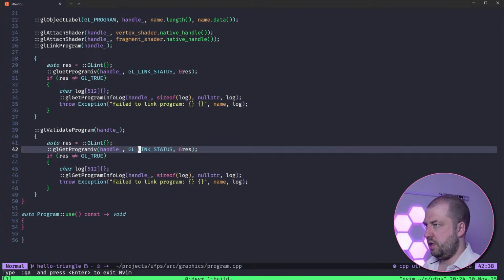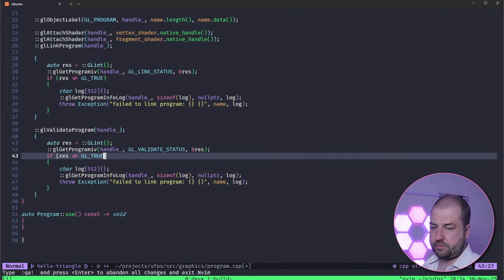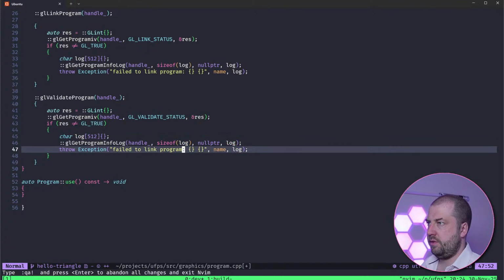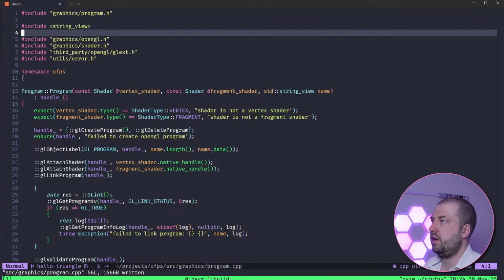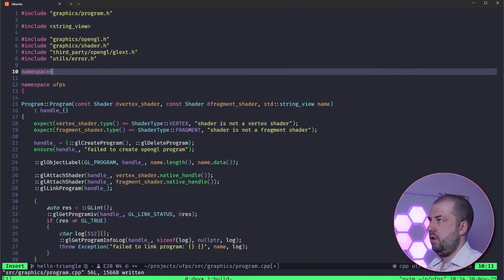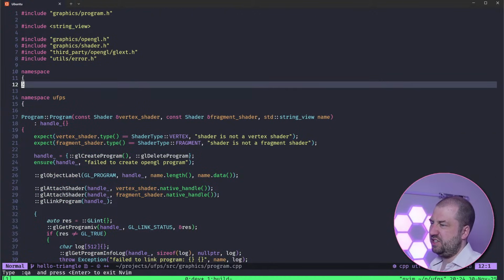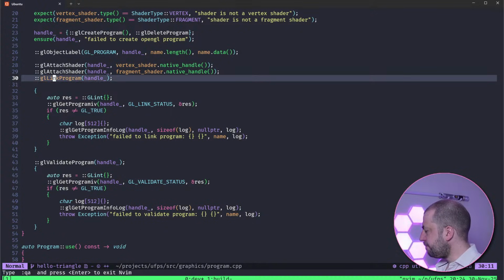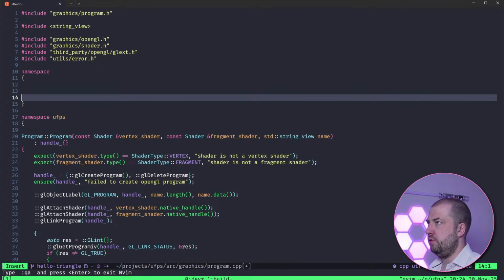And I call it with GL validate status. And then it failed to validate program. I've written that code twice now, so actually, is this going to be easy to pull out? What's different? You need to pass in a flag and then pass in a custom string and a name. Yeah, that's not too bad.